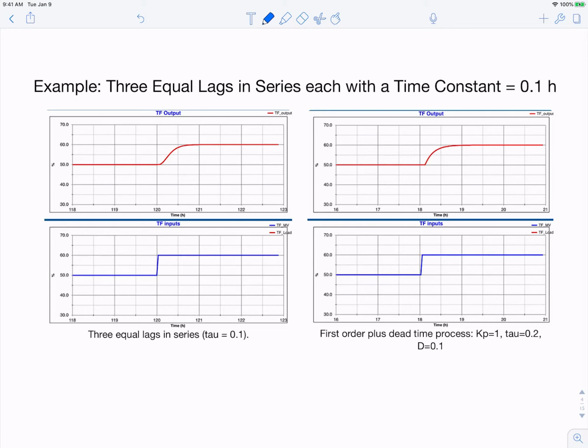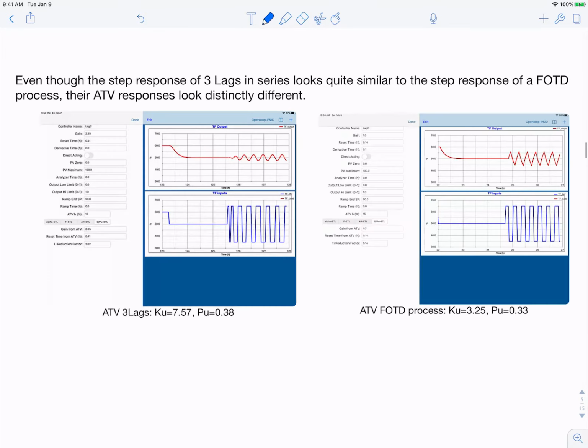Even though the response reminds us of a first order lag with a small dead time, that is not what the underlying process is. However, we can attempt to model it as a first order lag plus dead time process, and that model is shown to the right. In the model, the dead time is 0.1 and the time constant is 0.2 hours. While the step response from the actual process and its model look quite similar, there are differences in the dynamics.